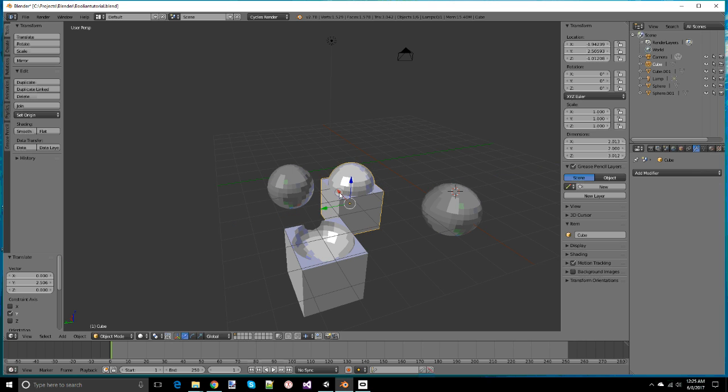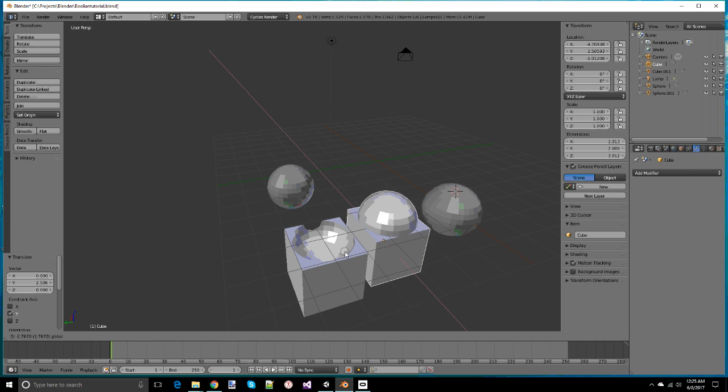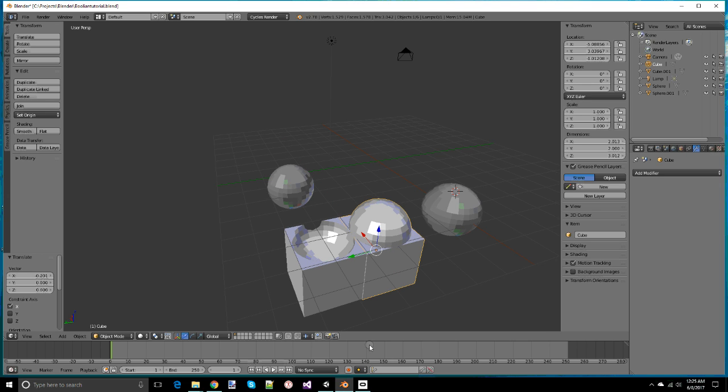So hopefully you can see that just with these couple of things, I can now create some fairly complex objects in a few simple motions. So that's basically the idea behind using Booleans in Blender. I encourage you to experiment with this and see what you can put together.